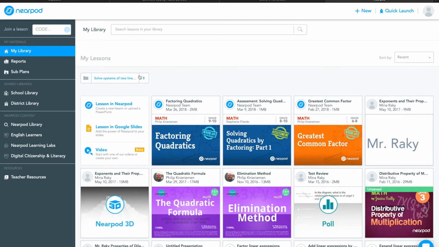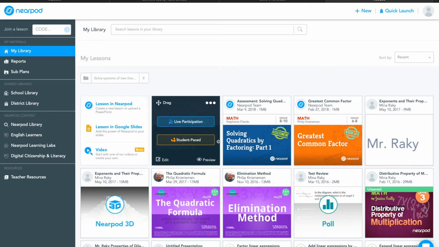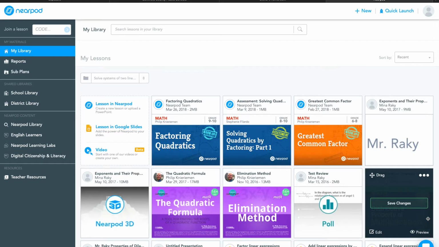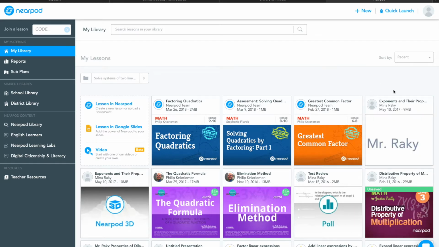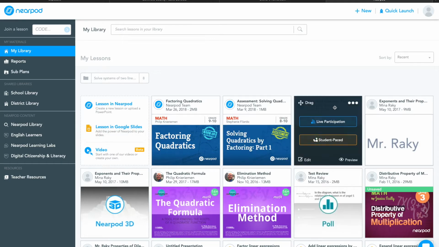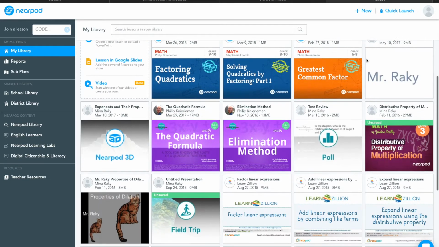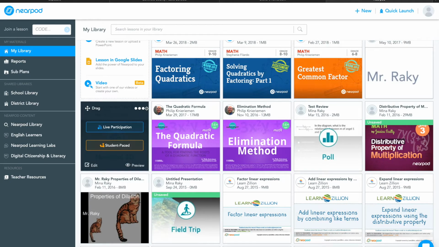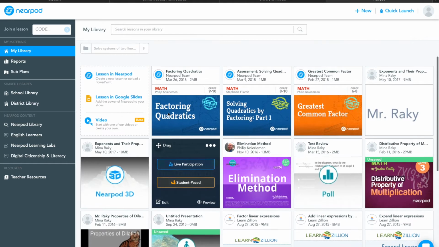My library is my own library, where you can get presentations from two sources. The first source is the Nearpod library: you can search anything in there and add it to your library. Or you can create your own, like this one, which I created, and you will see your name on what you create. I create multiple. I've been using Nearpod for years, around 8 years now.